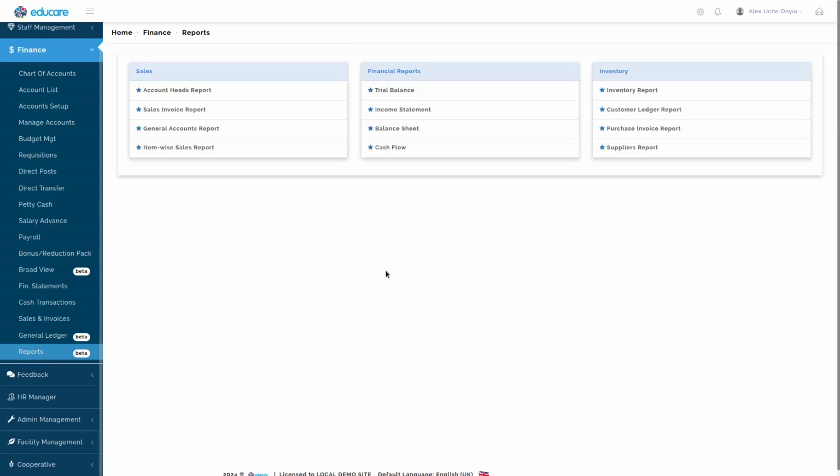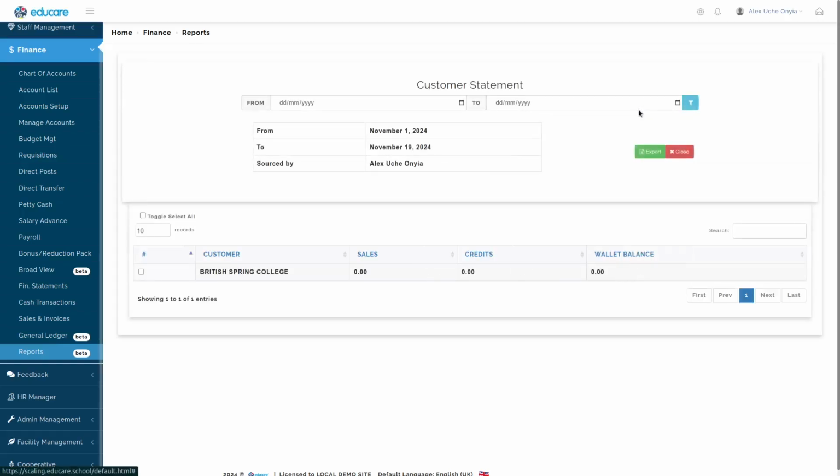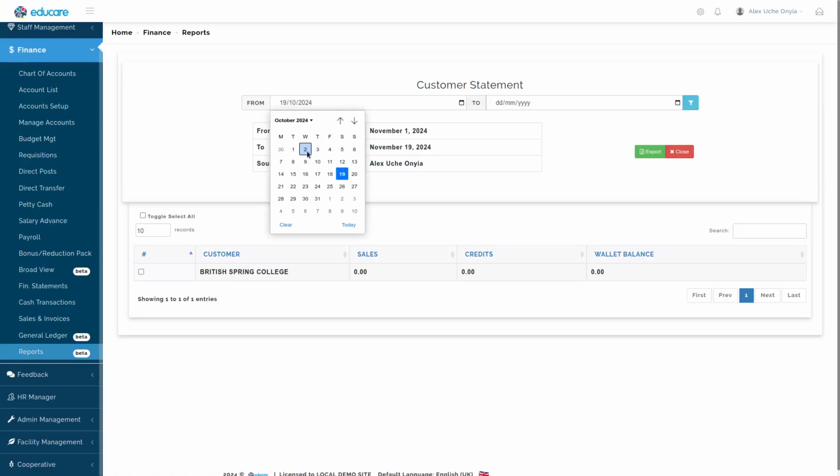Let me see if there is any other thing that is worth mentioning here. When you are interested in a particular customer, you want to see the customer ledger, this is where you go for it. So here you can see British Spring College as one of the customers, right? You can always go all the way back and select a particular date of interest and pull up anybody's credit or debit if you're interested.